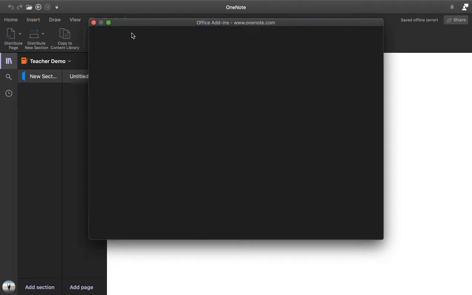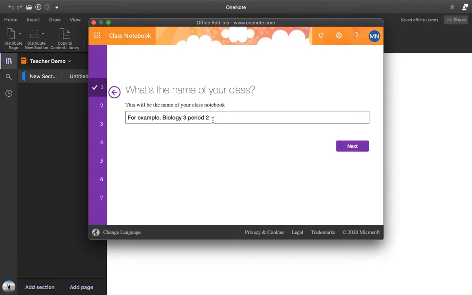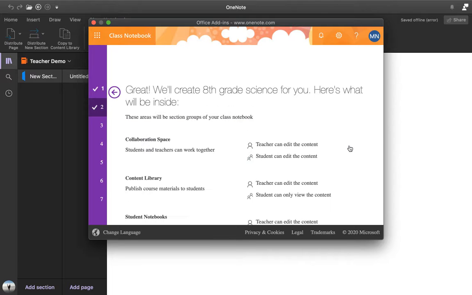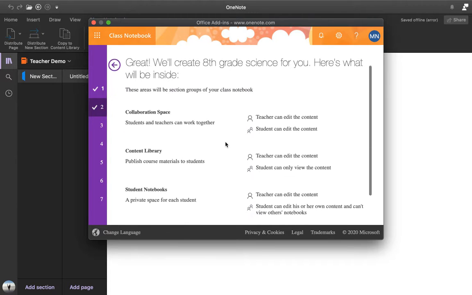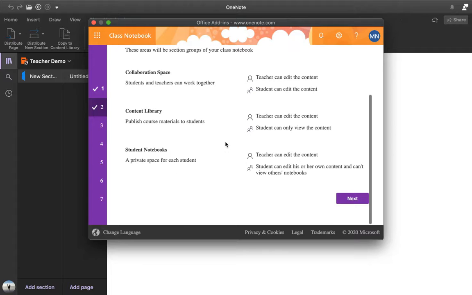So we click on that, and then Microsoft is going to ask us for the name of the class. So let's say that I'm creating a notebook for my 8th grade science students. I'm going to go ahead and title the name of the notebook. And then this page shows us everything that will be included in the 8th grade science notebook for both students and teachers.